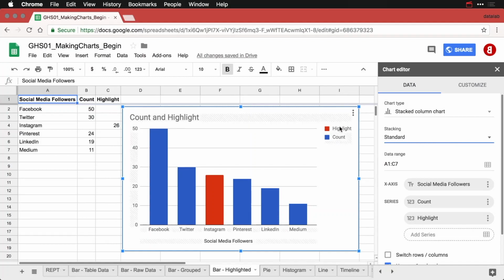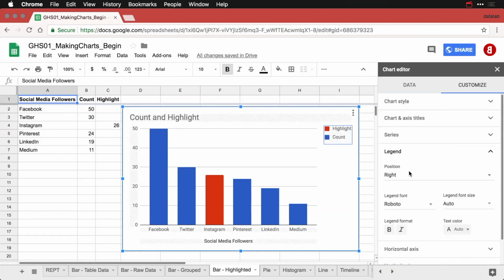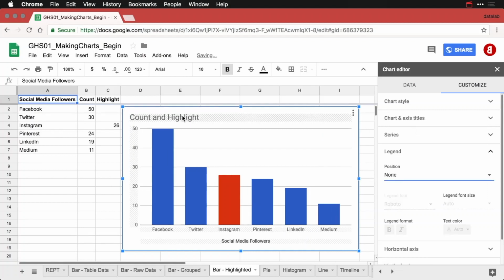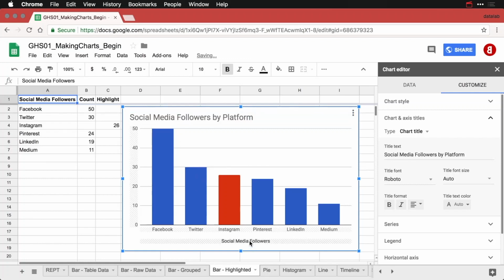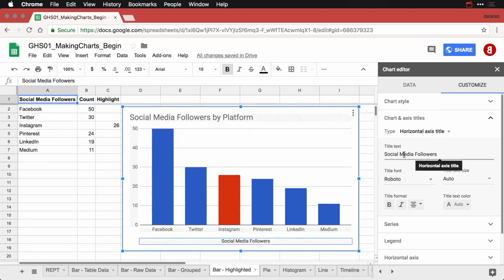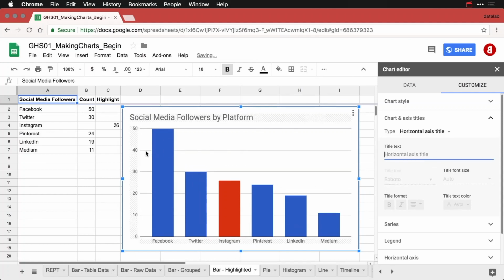Number one is I want to get rid of this legend. It actually creates confusion, so we get rid of that. And we need a real title. Social media followers by platform. And then I can delete this one here on the bottom by just deleting its text over here.